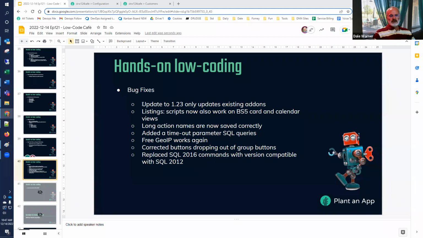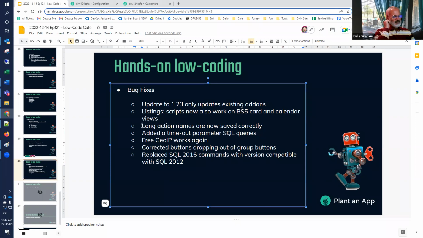In our listings, there's the ability to have scripts that are associated with the view that you're working on, and now it's correctly supported under card and calendar views. Behind the scenes, we create these action names, and this is the bug I was talking to you about a minute ago. Action names get created, and depending on your database and the names that you give things, sometimes it would get very, very long and wouldn't get saved correctly. So now they're getting saved correctly. As Ben was excited about, the timeout parameter on SQL queries was added.